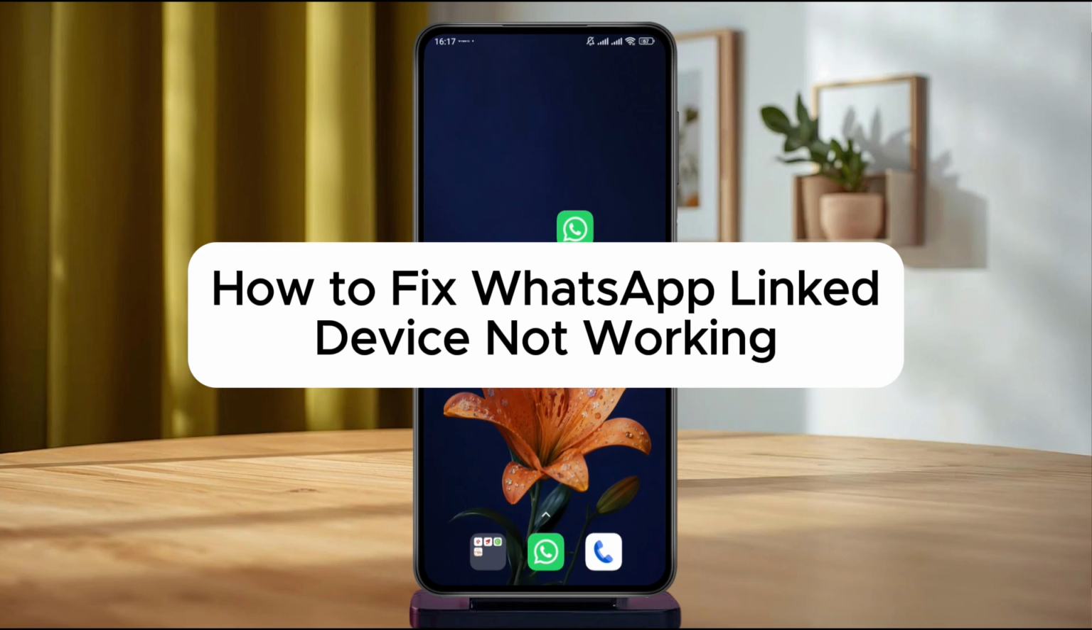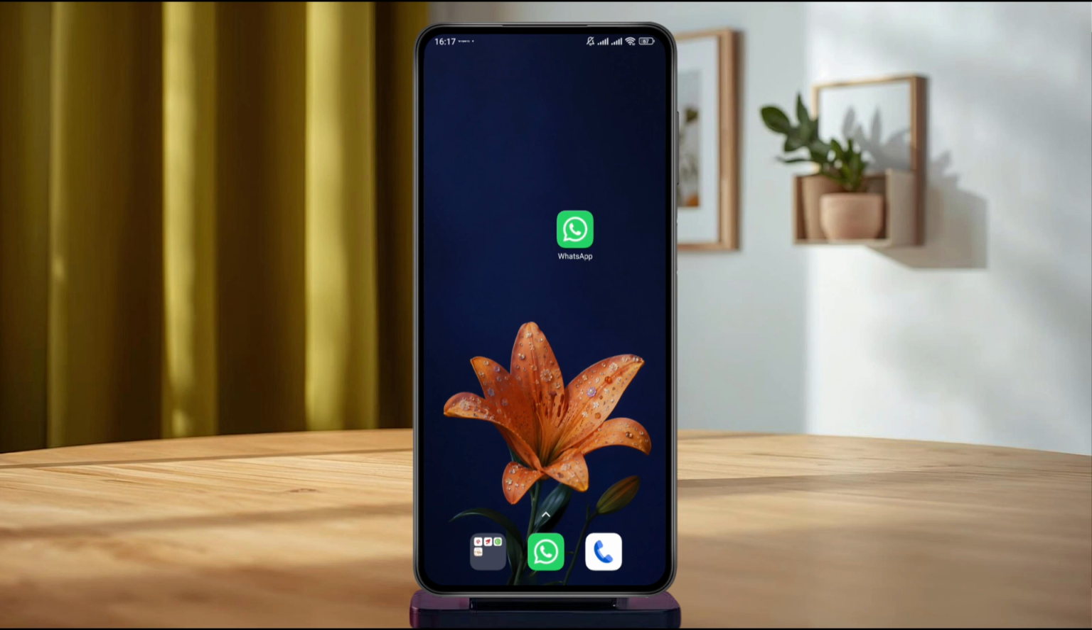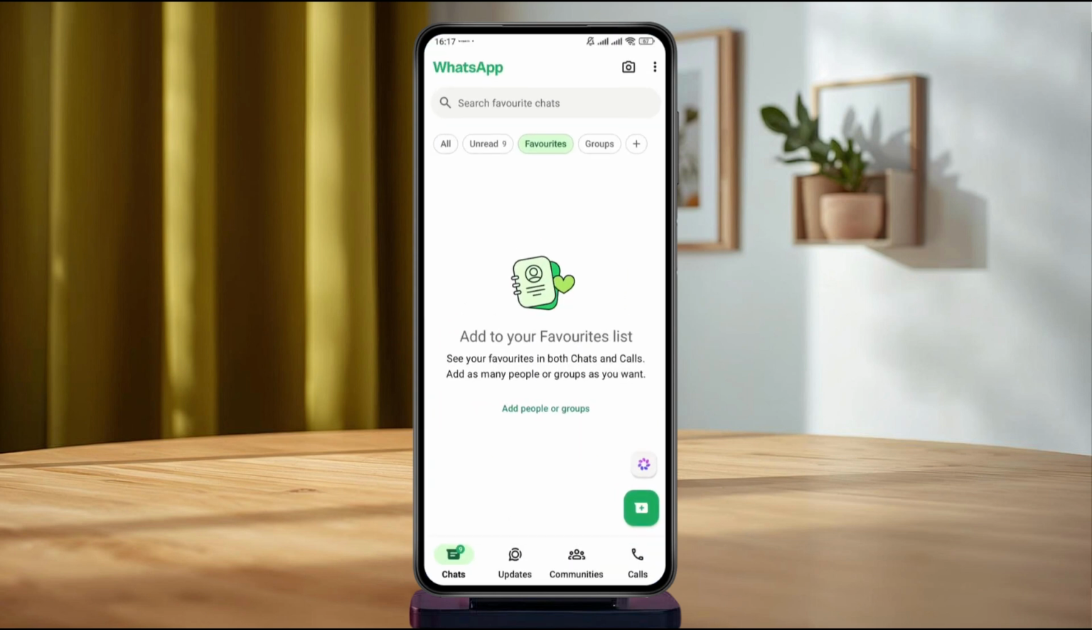How to fix WhatsApp link device not working. Here are some simple solutions you can try. First, open WhatsApp on your primary phone. Tap the three dots in the top right corner.